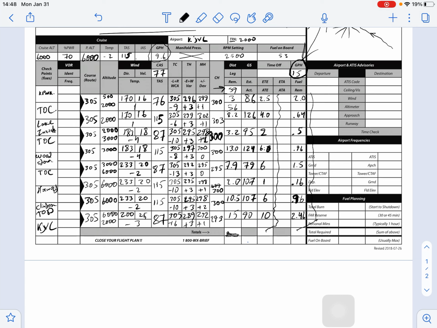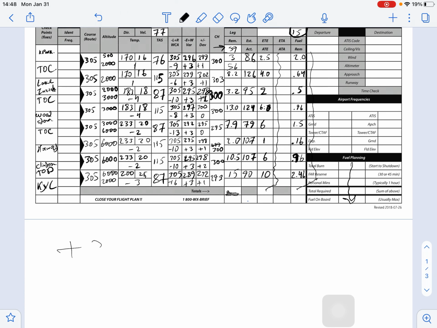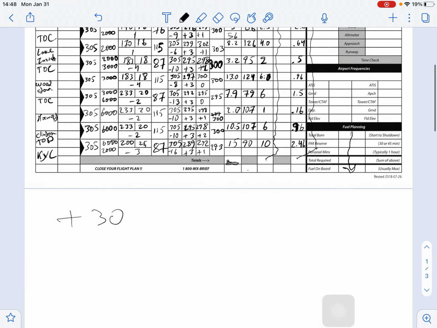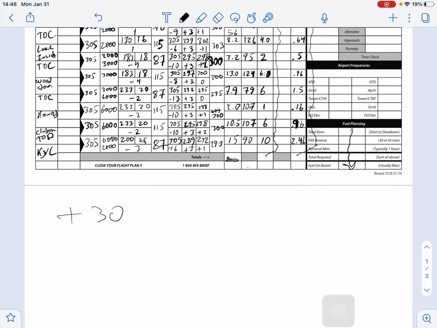Plus, remember, daytime plus 30 minutes of fuel. Since you have the 53 gallons on board, you should be having plenty of fuel, but just for sake of calculations here.